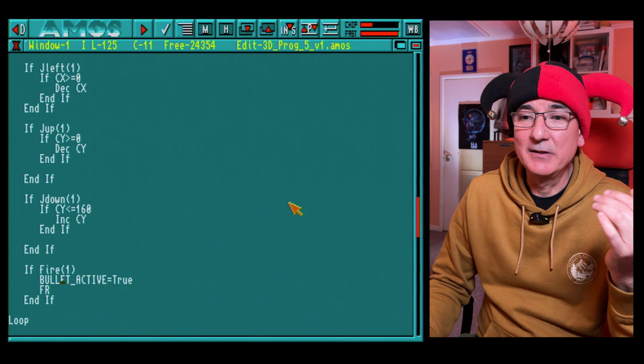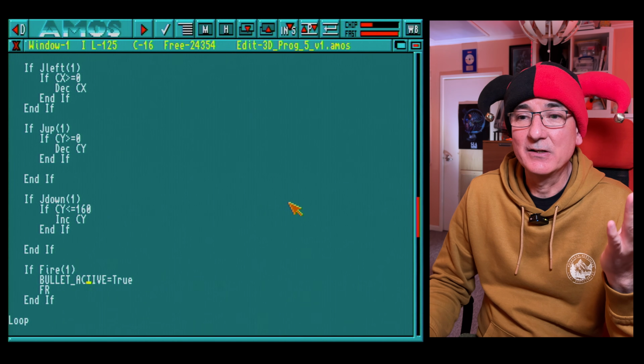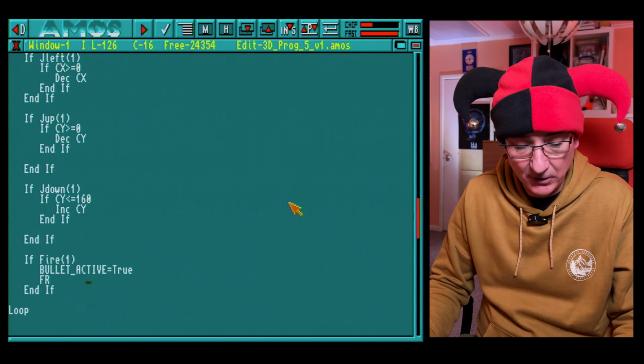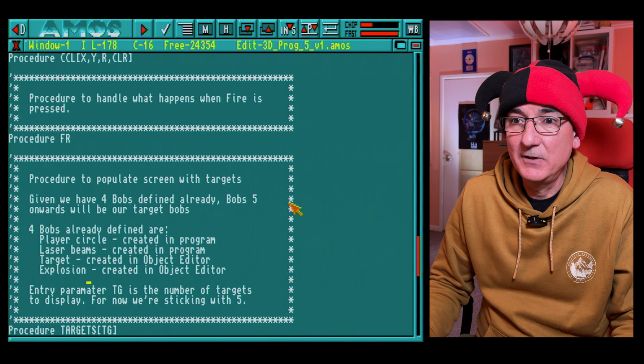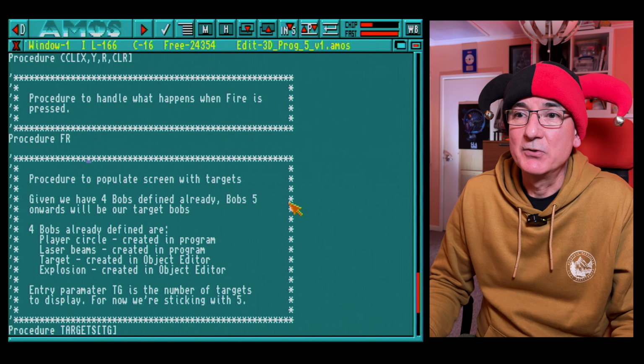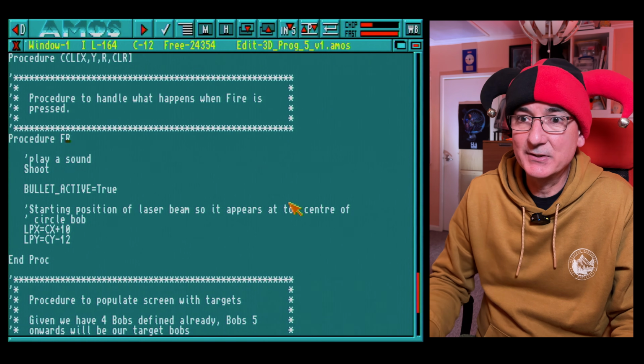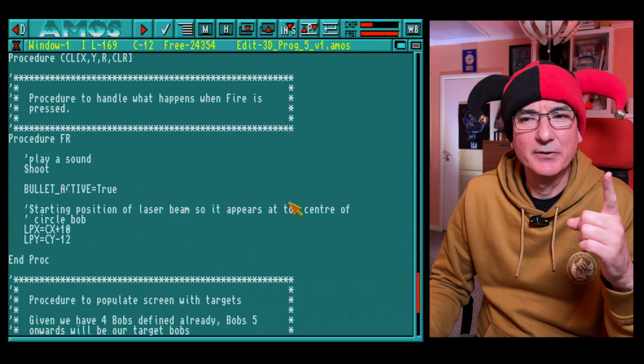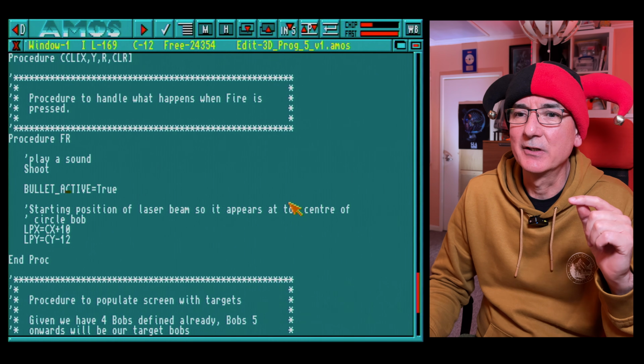If you press the fire button, set the bullet active flag to true, and then to get our bullets moving, we go into a procedure called FR. And if I can find FR, here we are, FR. Procedure to handle what happens when fire is pressed. Play the sound, shoot, set the bullet active to true. I think I've already done that. Might need to remove that line of code.